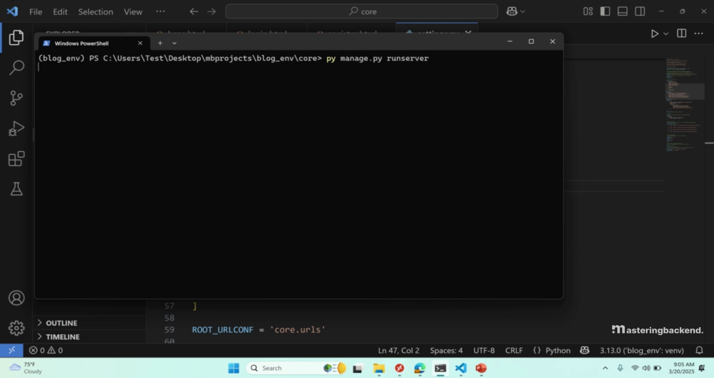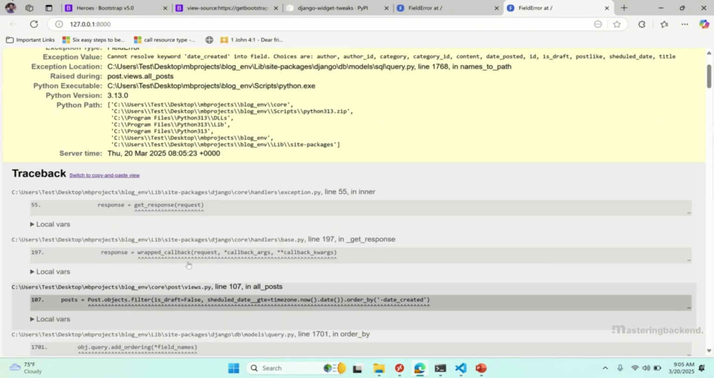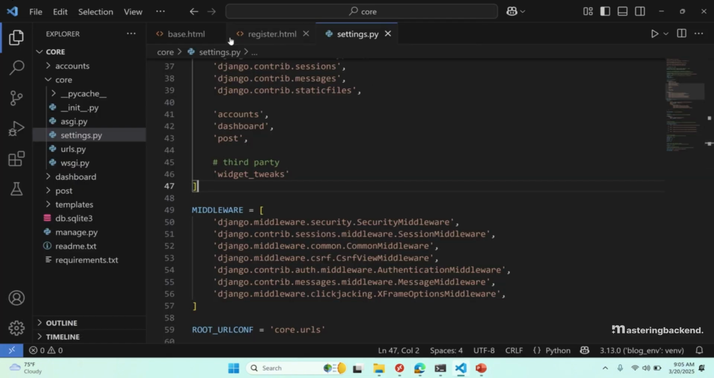I hit enter. All right, so I'll click here. So cannot resolve date created into field, choices are author. So okay, let's see where this might be coming from now. Okay, so I see. So post.objects.filter is draft. Let me just clear things up from here. So date created. Let's see where this might be coming from.